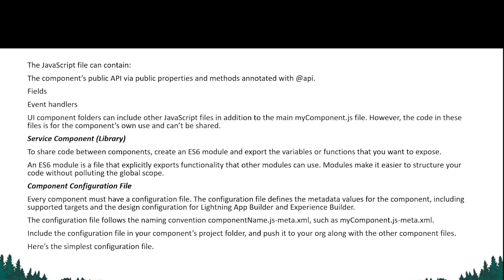Then we have the JavaScript file that can contain the component's public API also, where the public properties and methods are applied, and you have to use @api to access that. So you have certain fields and certain event handlers associated with the JavaScript file. The UI component folder will also include certain JavaScript files along with the my component JS file. The code in these files is for the component's own use, and it cannot be made public or shared with any other class or components.